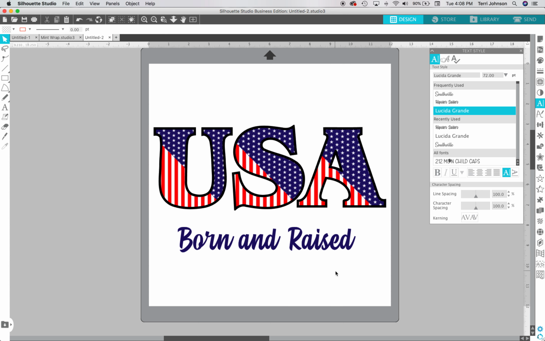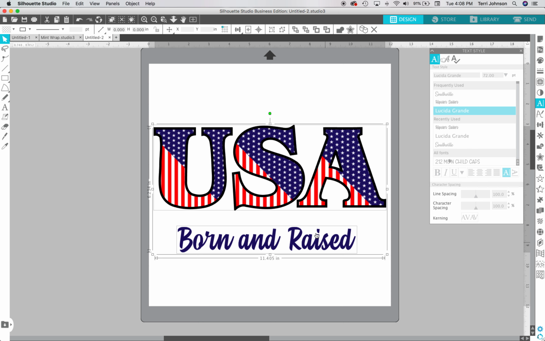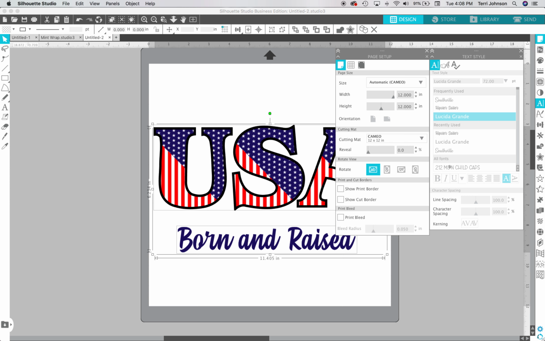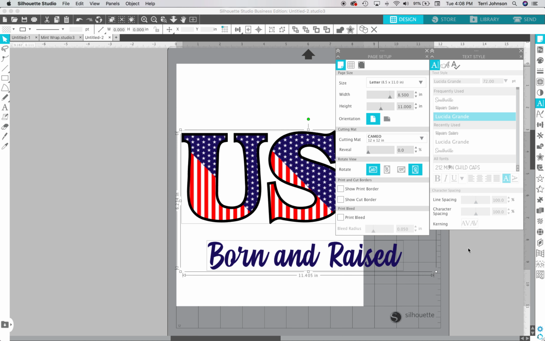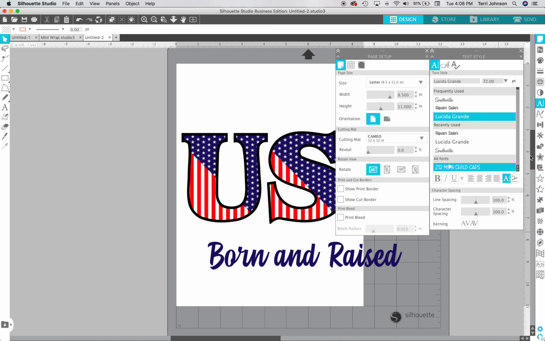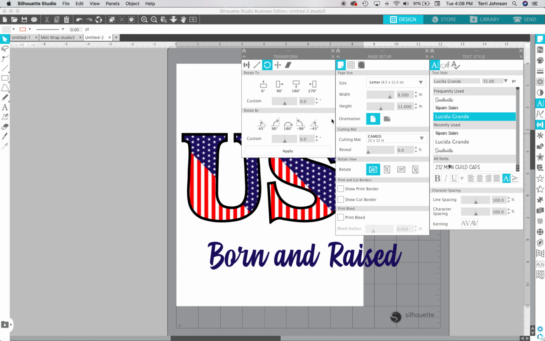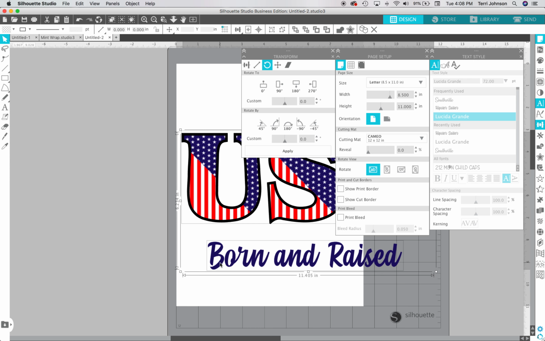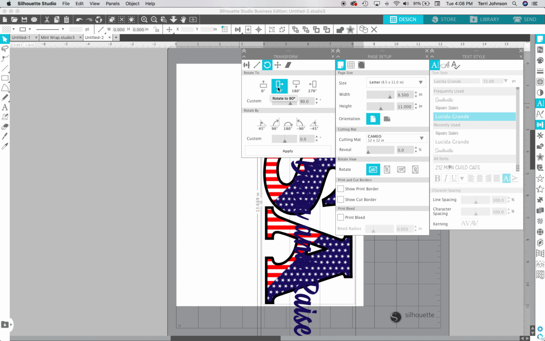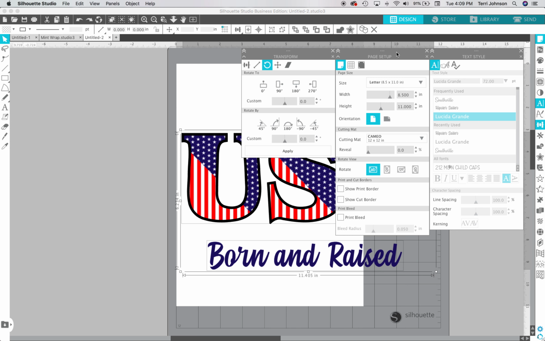Now, in all honesty, this is too big to print going in this direction because I'll be printing on an 8.5 by 11 page. So I'm going to come over here and say 8.5 by 11, and then I am going to rotate my design 90 degrees and see if that will fit. Oops, got to select it first. And see if that, well, hang on, let me go back. I gotta group it. Got too many windows open here.